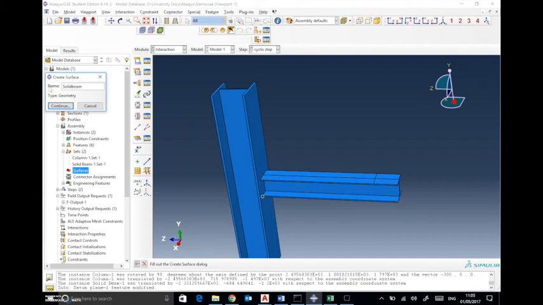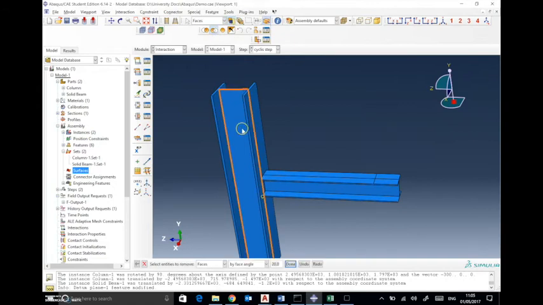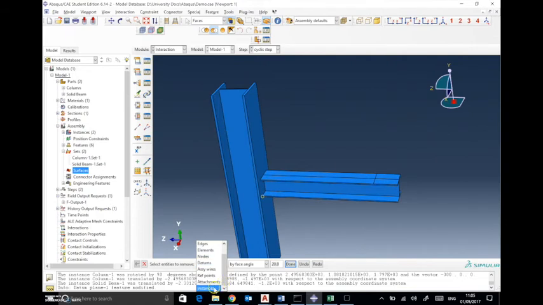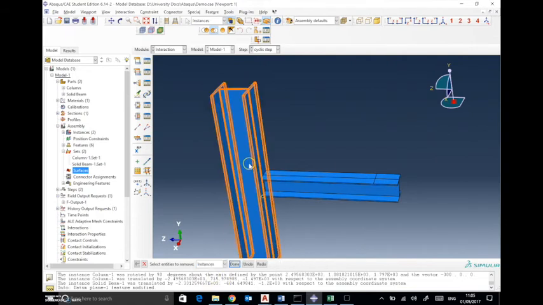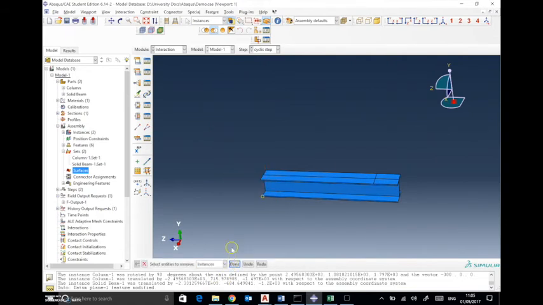Beam. And now we need to choose this part of the solid. So we need to hide the column. To hide the column, click, and we need to change this one to instance. Done. Escape.